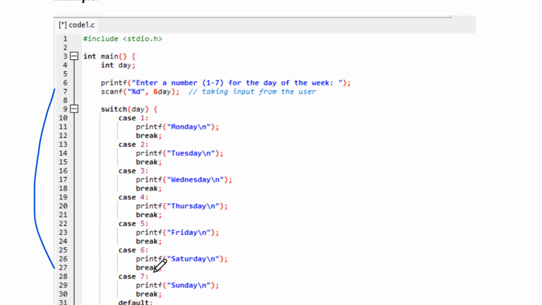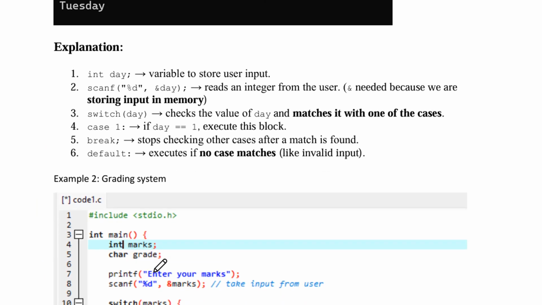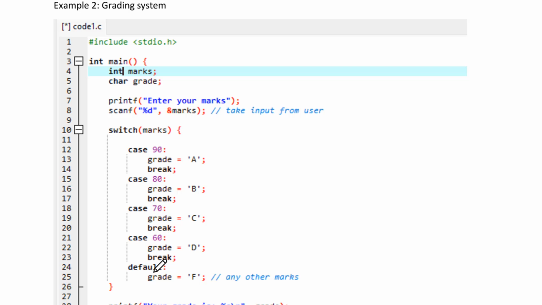Now, I want us to write another program. Listen to the question very well. This time around, I want us to write a program where if a student enters his mark and the mark is 90, we display the student has A grade. If the student enters his mark and the mark is 80, we display the student has B grade. 70, we display C grade. 60, we display D, and else, meaning anything out of those, we display F.